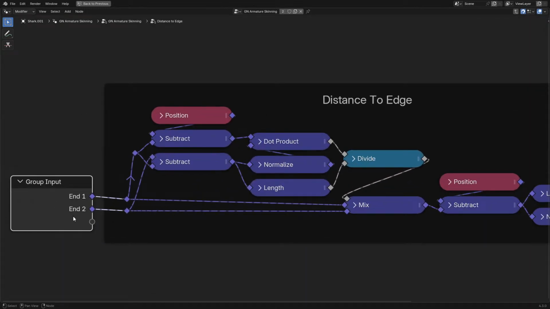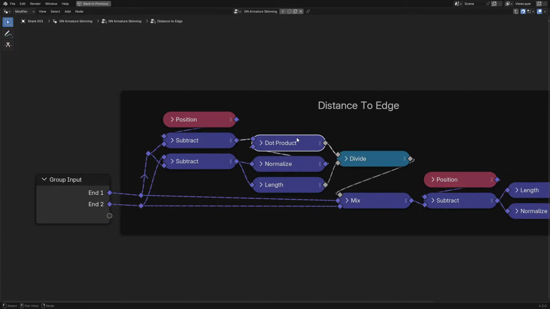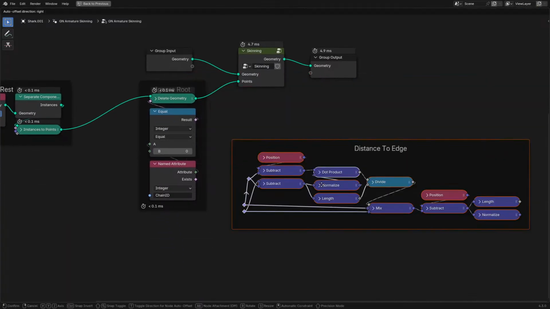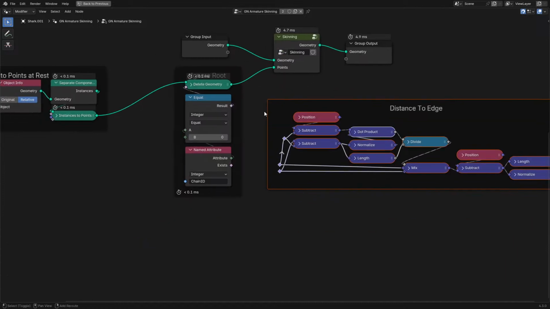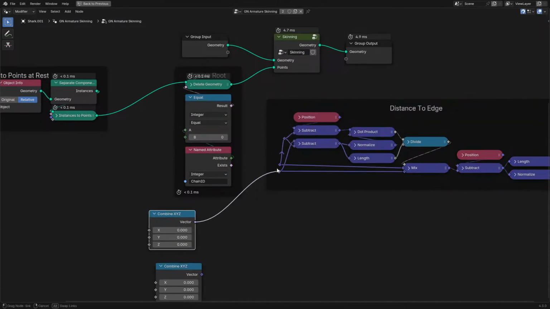So we have edge 1 and edge 2 of the point. In this case, we subtract the first part of the edge, which gives us the offset to that point. And then here, we get the vector between point 1 and point 2. So if we normalize this and then dot product it, I'm going to ungroup this for the time being, just to actually show you. So let's use a combine XYZ to actually make this. So let's visualize this instead of me poorly explaining it.